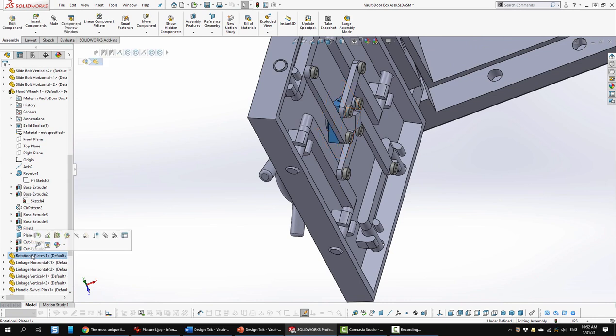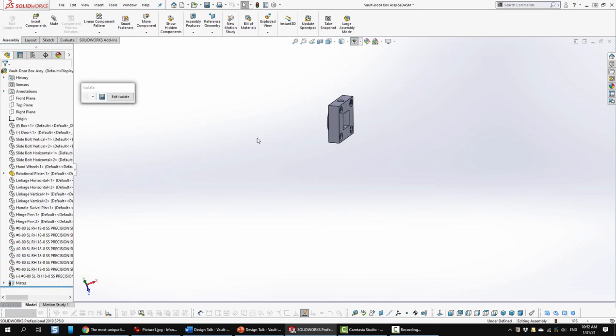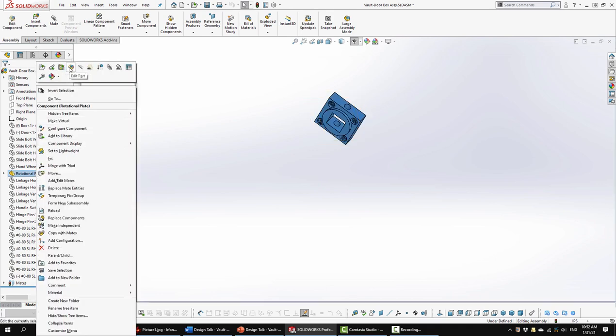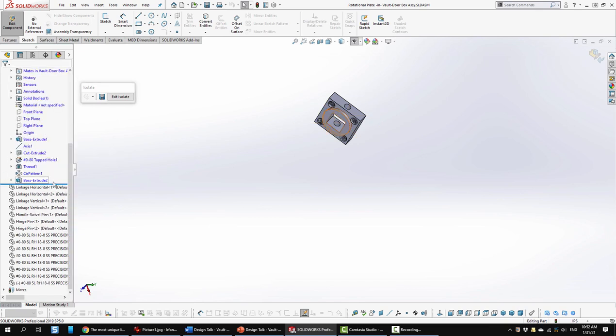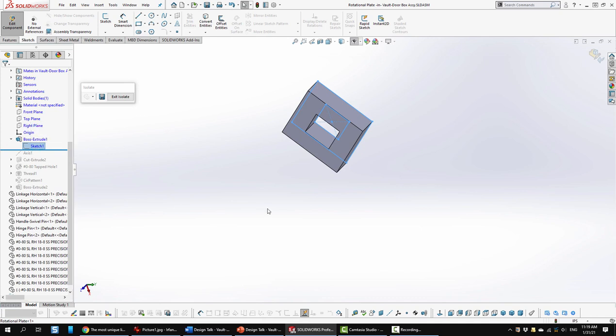Next, we'll look at this rotational plate. So let's isolate that. And let's go ahead and edit that part. Let's expand here and let's roll this up to the top. So here we just started by extruding a profile that looked like that. Next, I added an axis down here. You can't see it right now. But there it is when you hover over it.